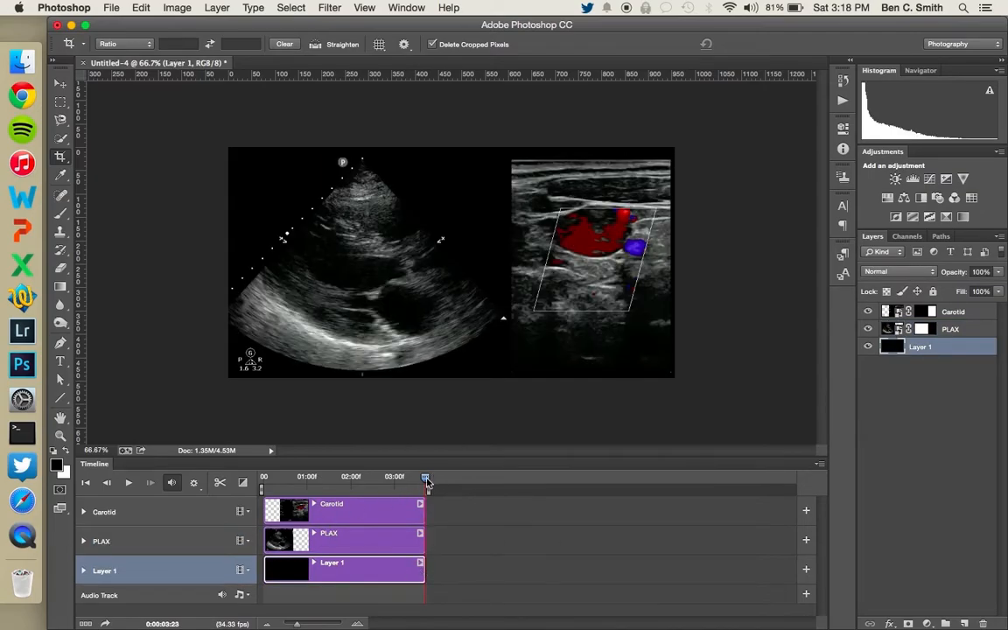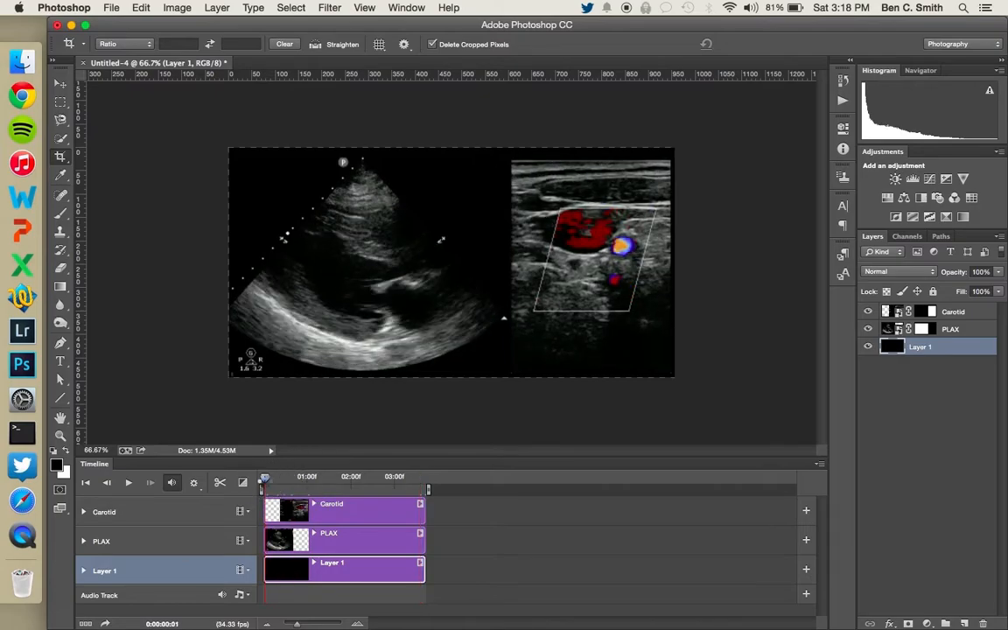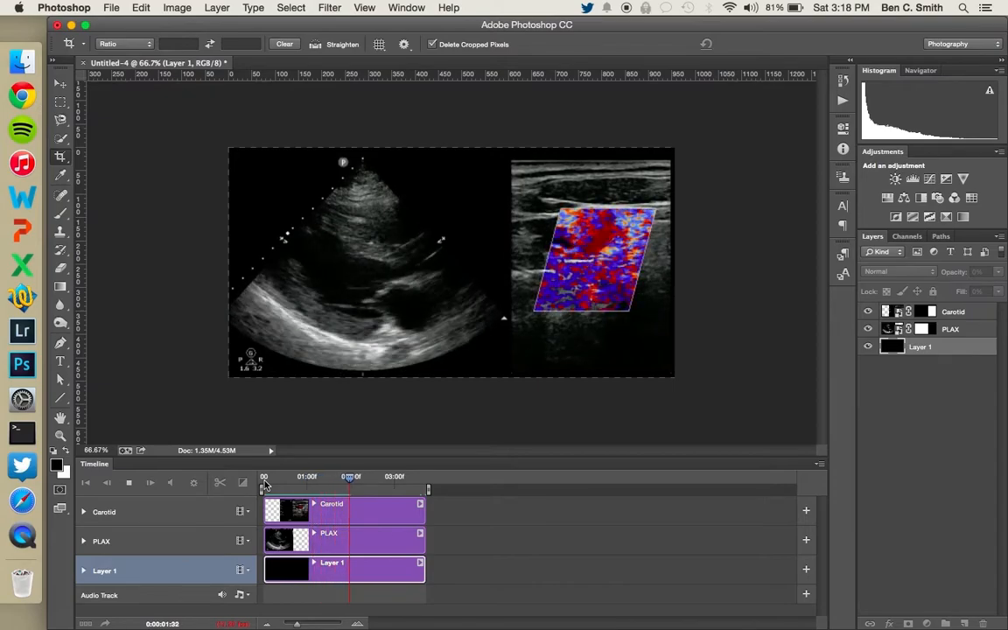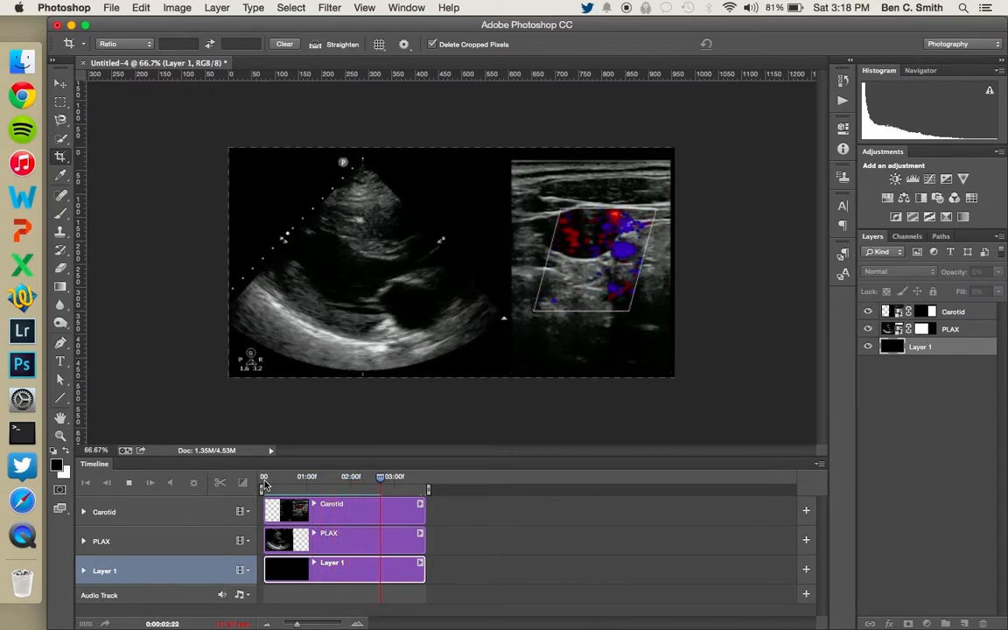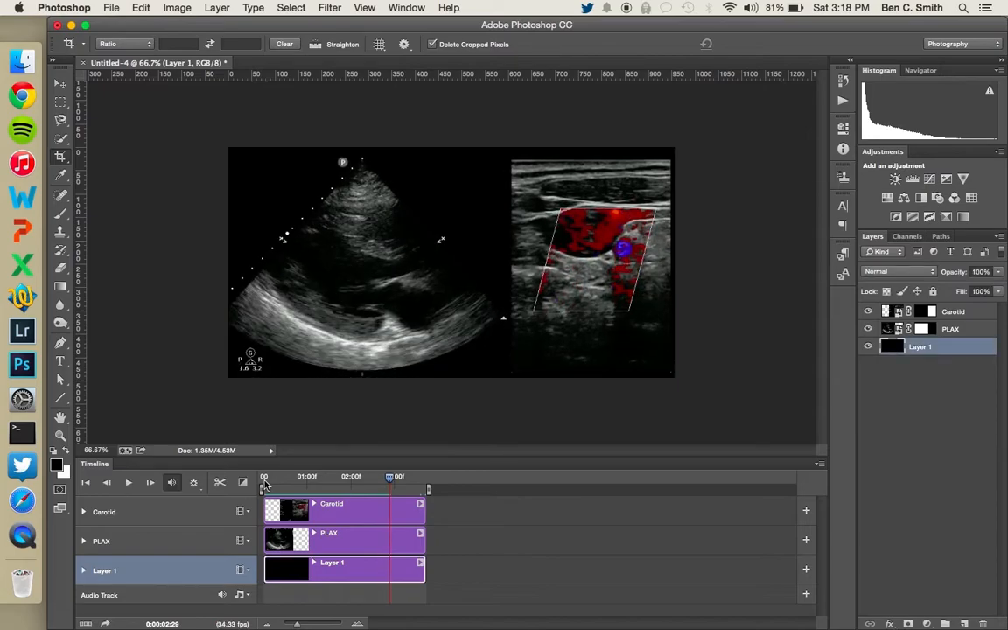So I've got my black about the same length of time as well. So if I just drag back to the beginning and hit play, I see that's about what I want. That's about right. It may still be a little bit long, but when I export it, I think I can make the size work. So at this point, you're ready to export your GIF.